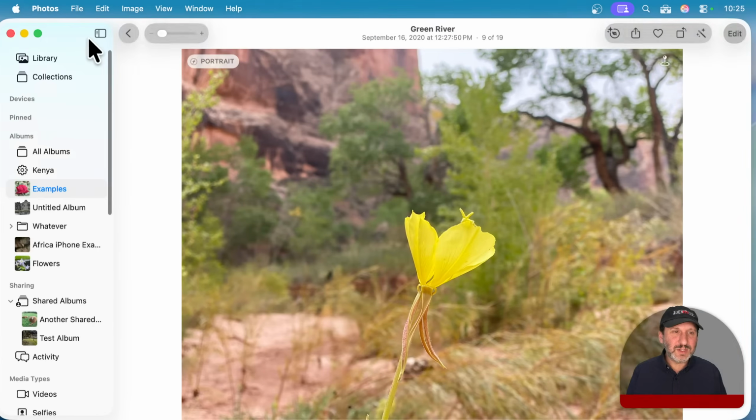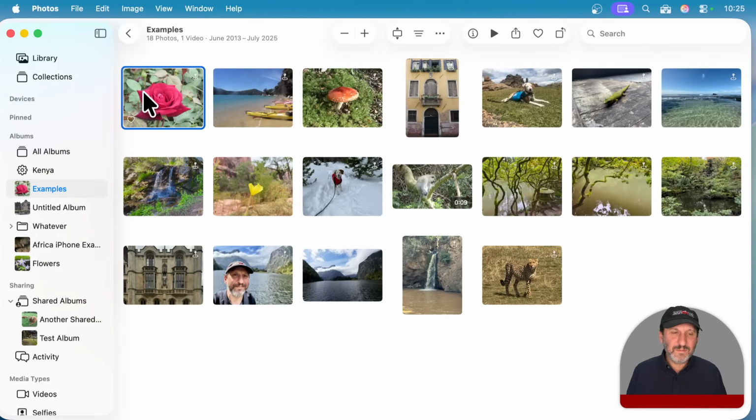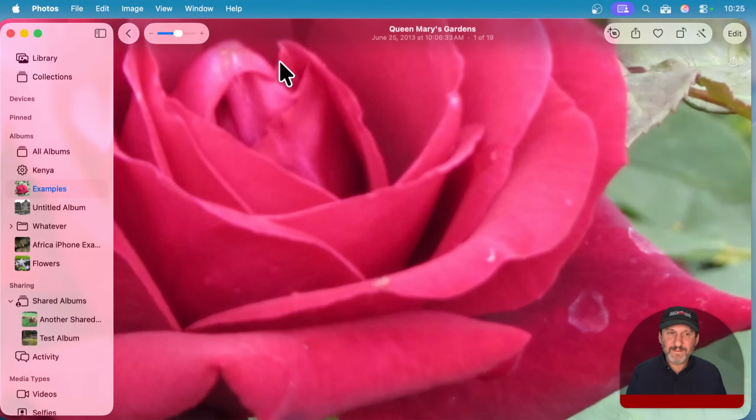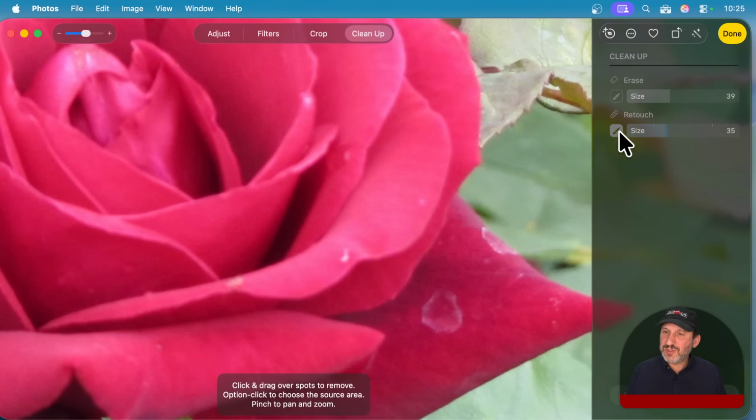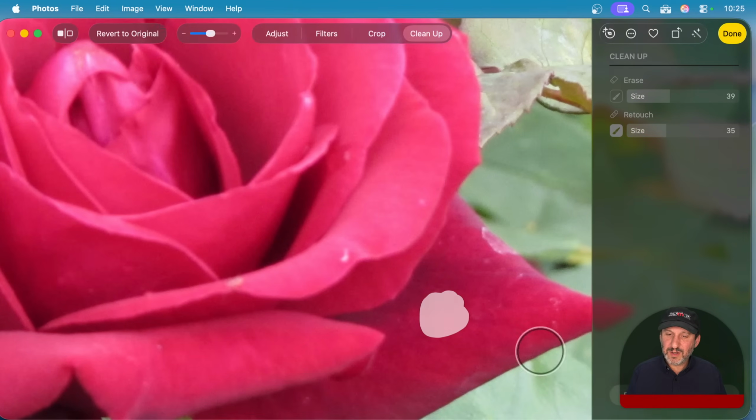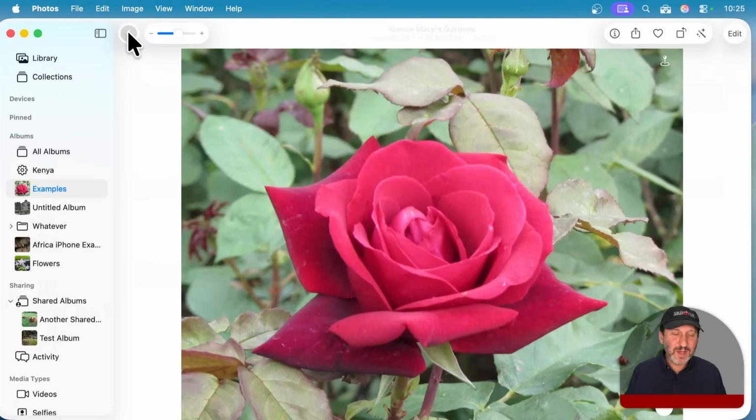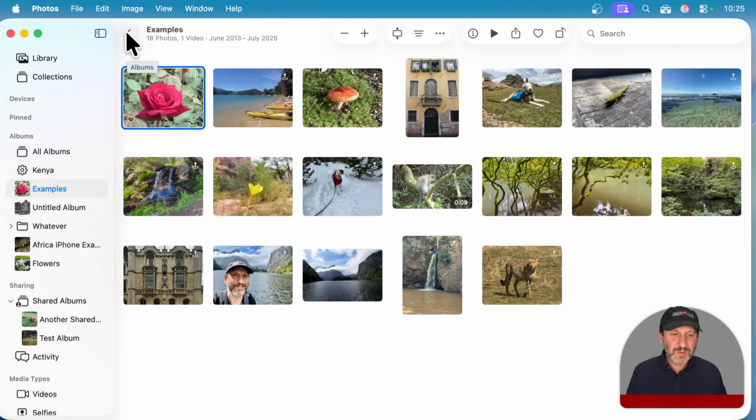So like going back to that flower here, you can do edit, cleanup, and let's do retouch. And the retouch here, and the retouch here. Let's see, oops. And then the erase tool will actually get rid of something and it'll do something else too.